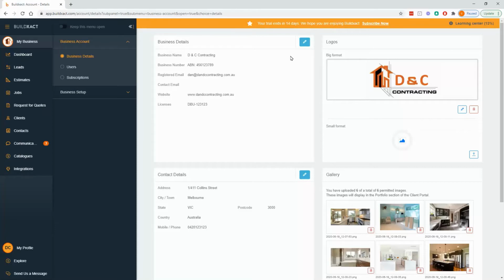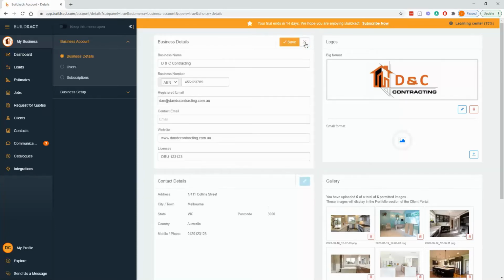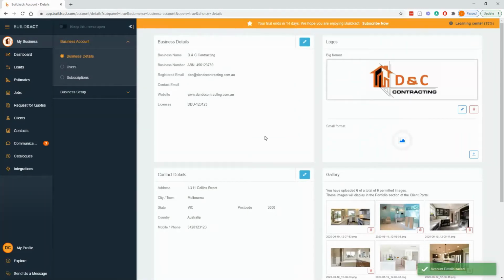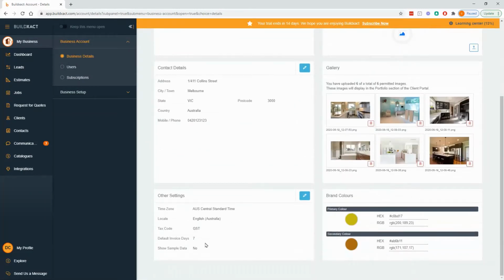As far as making changes, you're simply going to this blue edit pen and changing whatever you need. A note specifically for this registered email is this is the main email for your account. So this item is the only thing on the screen that you can't actually change, and you'll need to contact our support team if you do want to make a change to this. But you'll be making whatever changes you need and hitting save. You'll be able to update things like your email, your logos, your phone numbers, your ABN, even down to things like your locale, which is where in the world you're based, and your default invoice days.